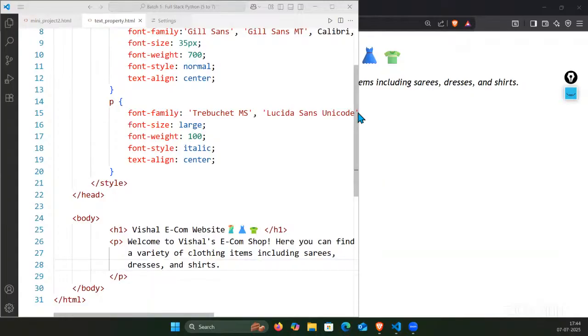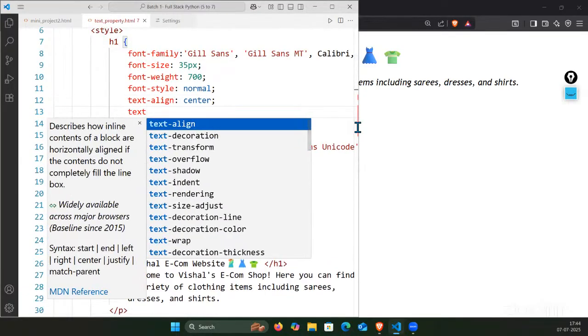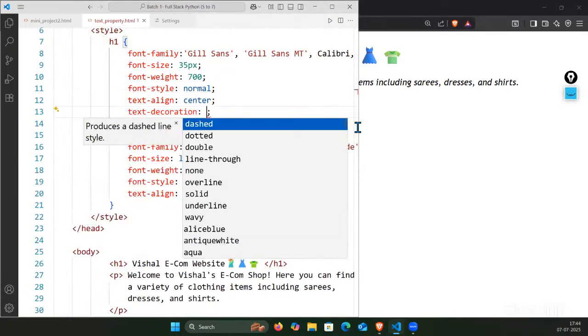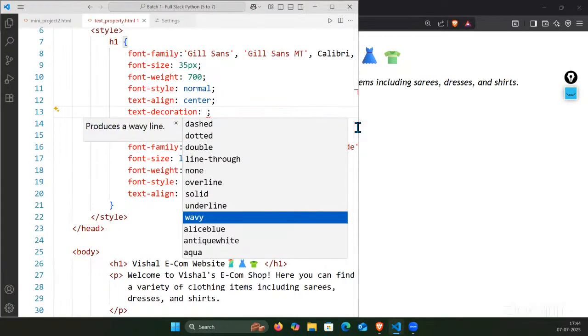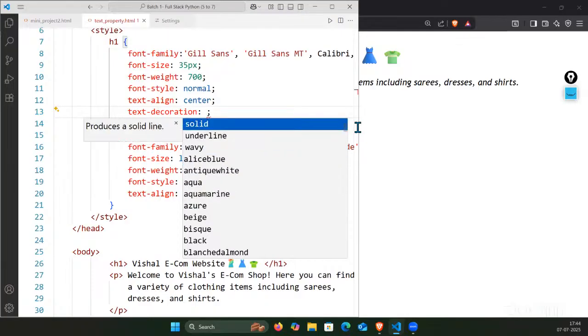Okay, so that comes into text decoration. So for text decoration, again we have the same thing like text decoration, and we have different values. First, we will see, let's say, underline.